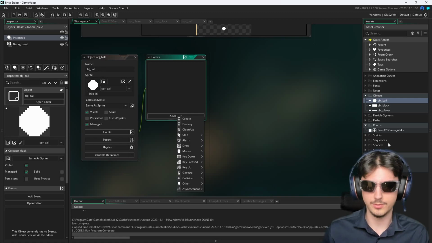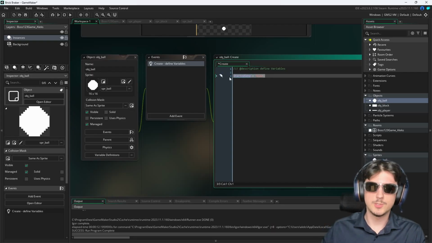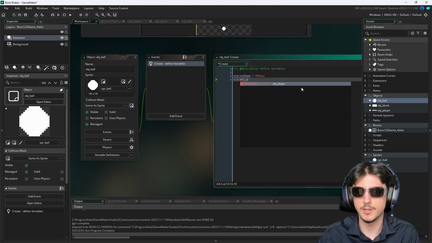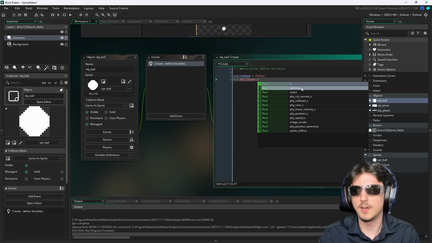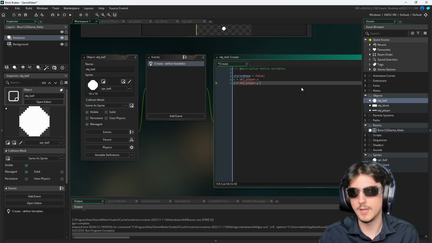So double click on the obj_ball, go to add event, create. Okay, so inside of here we're just gonna write started_game. So under here we're just gonna write x equals obj_player.x, and under there we're just gonna write y equals obj_player.y minus 30.